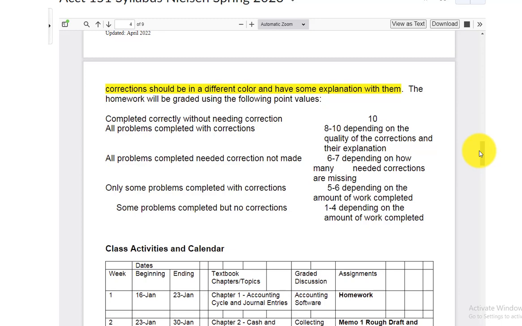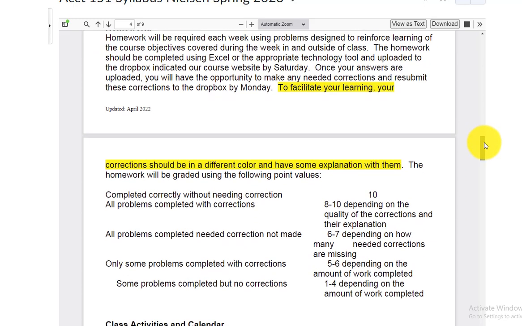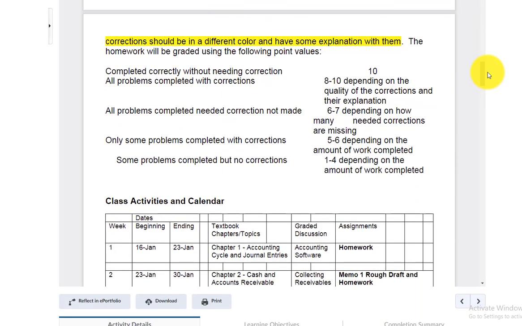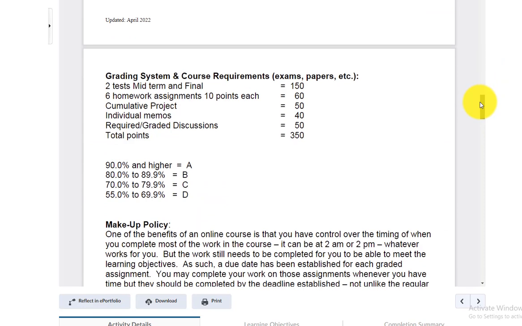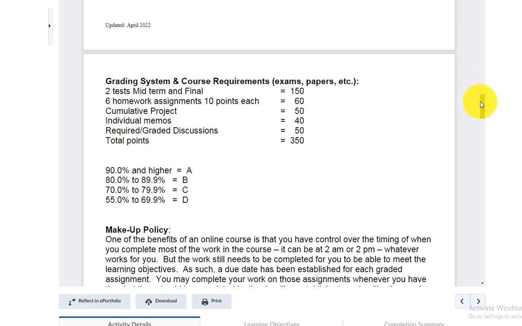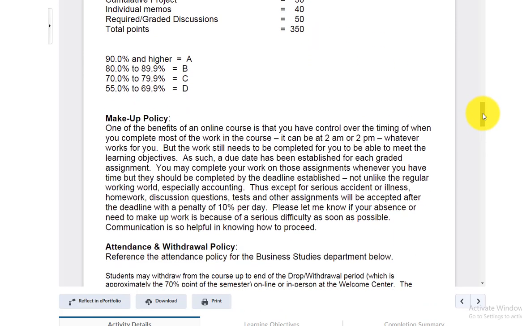Please put the corrections in a different color or have some explanation with them, as I've highlighted here in the syllabus. Our class activities and calendar, the dates for the chapters, how our points work out. The midterm will be worth 50. The final will be worth 100, so a total of 150 for the two tests. Homework, the cumulative project we talked about, the memos, and the discussions are how the grade is broken up.